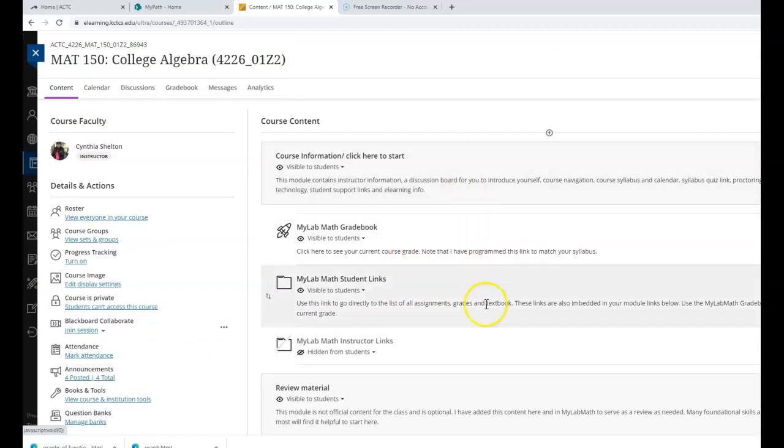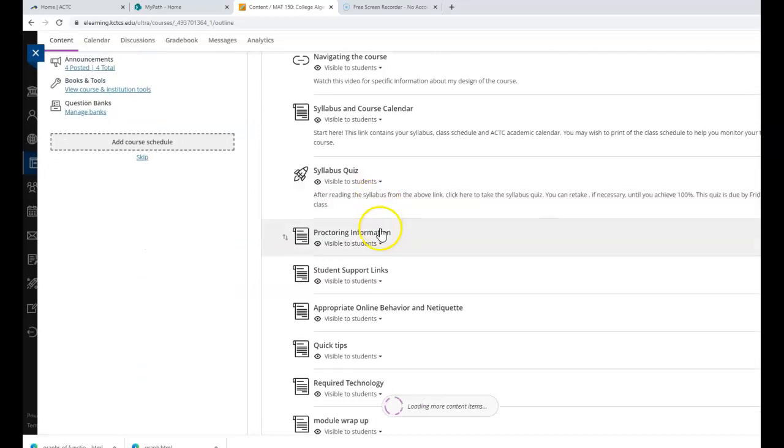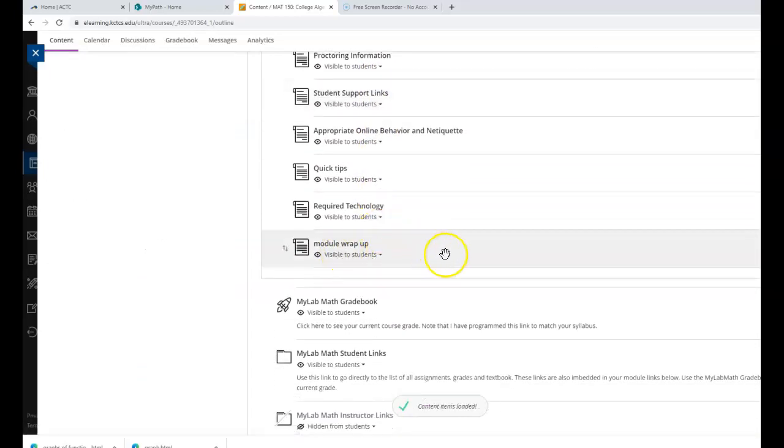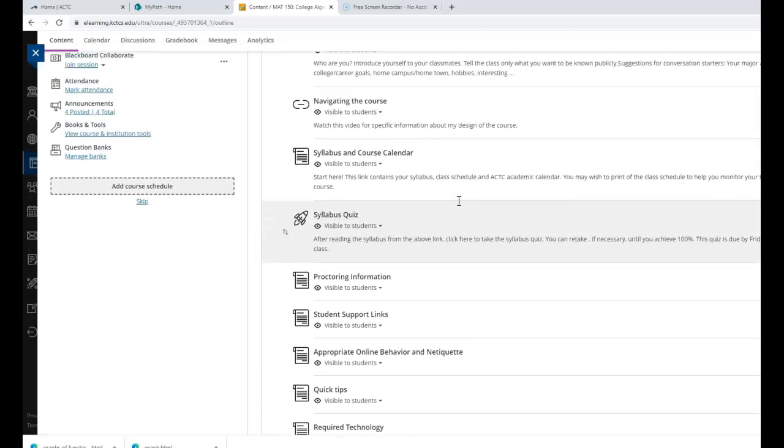Okay, all right, now down the middle column. So the first module, you click and it expands. I always put an overview on all my modules, so it'll tell you what's in this module, but then here's all the stuff, and then a module wrap up to make sure you saw all of that. So please read through all of this.